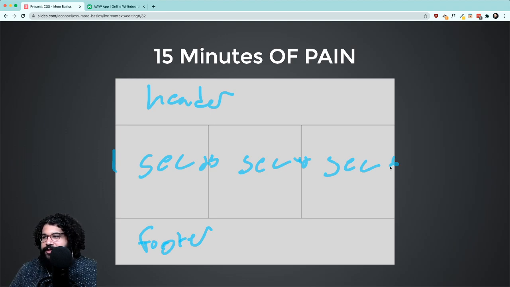Yeah, Ebony came in with a good hint. If nothing's showing, make sure you've linked your CSS, right? If you have all your HTML, you're writing all your CSS, but nothing's showing up, you might need to link your CSS there. Ooh, let me bring the timer back up.